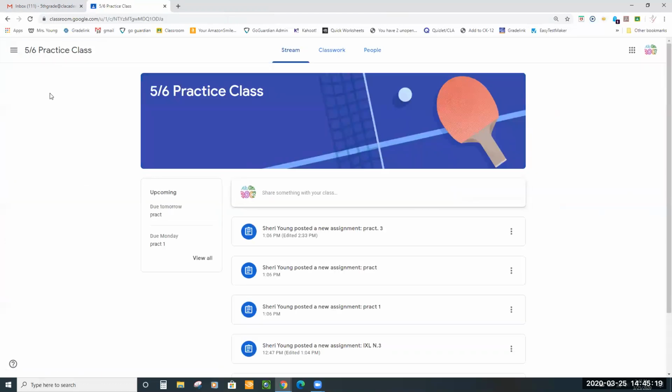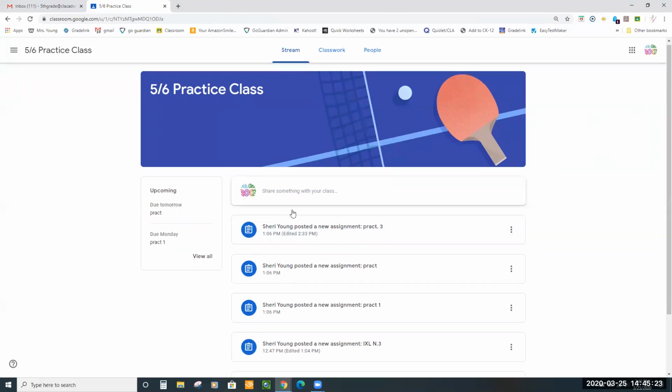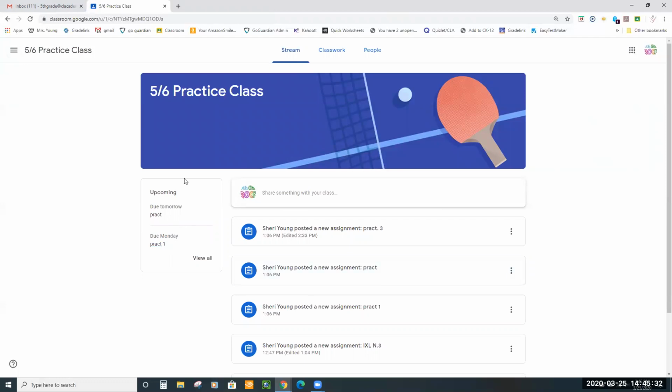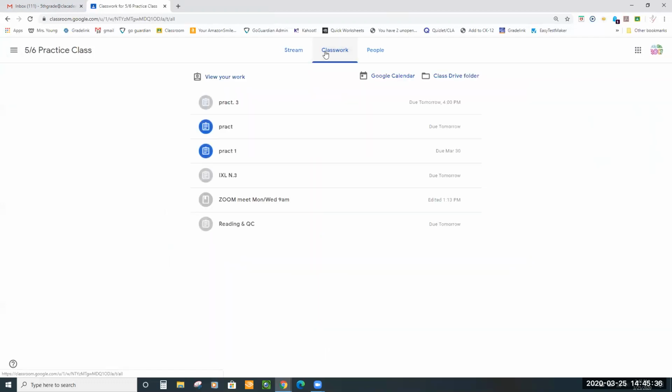So they can click on the class and it will take them to this page. Now, this is your streaming page, and it's a lot like on Facebook where you just have a whole bunch of, well, they click on this and they click on that and they go here and they go there. So it can be very confusing. So we ask our students to actually go to the second tab where it says classwork. This is the easiest place to see things.